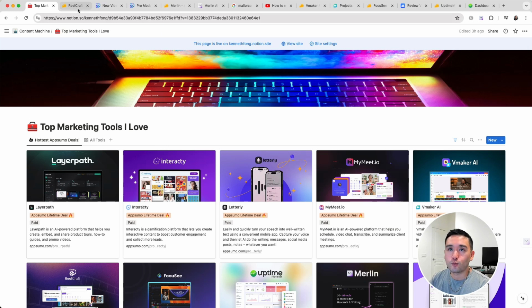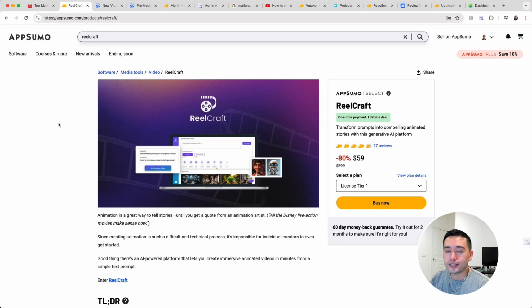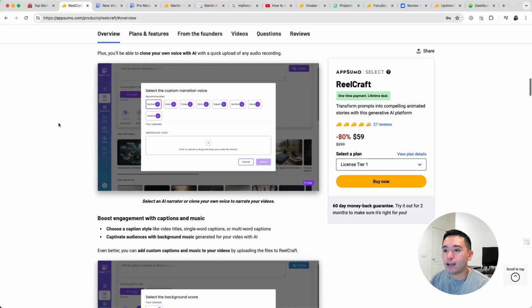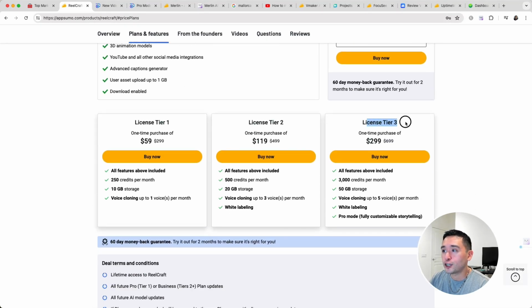So let's get started with the first tool, and that is ReelCraft. Now, this is an AI tool that allows you to generate animated images and video, and it starts at $59. I currently have Tier 3, which gives you more limits. It also has white labeling, and it also unlocks Pro mode that allows you to do fully customizable storytelling.